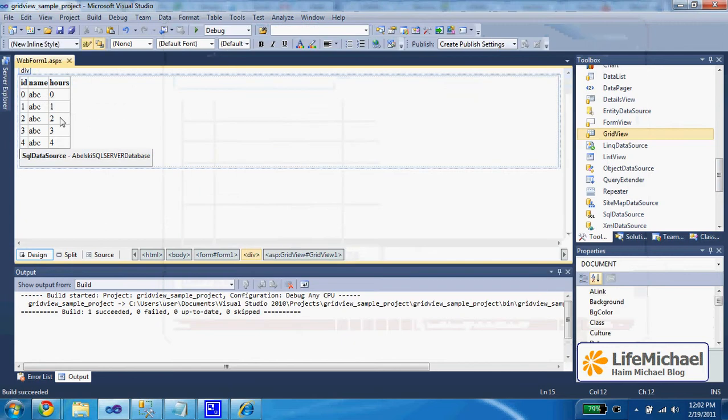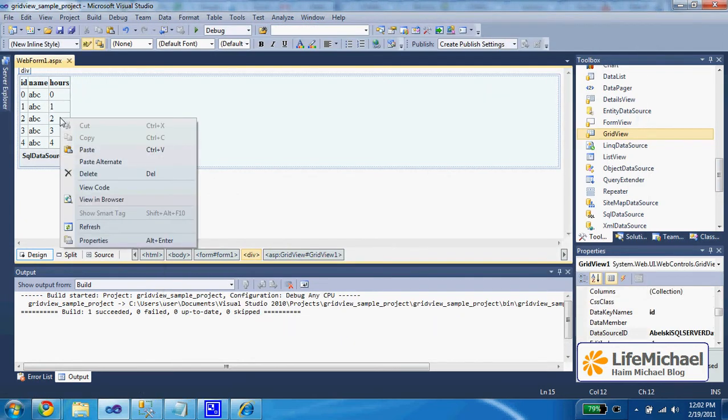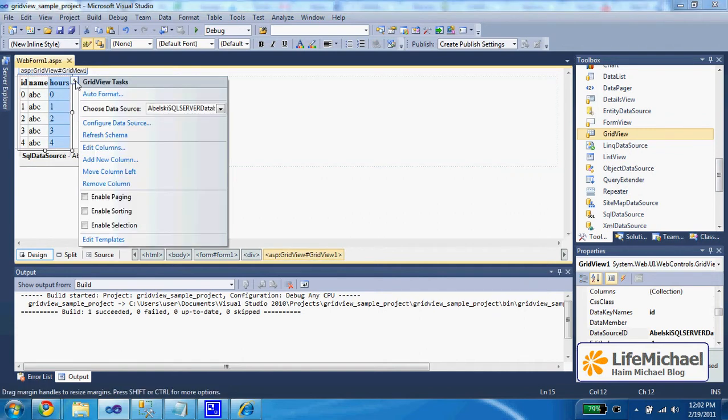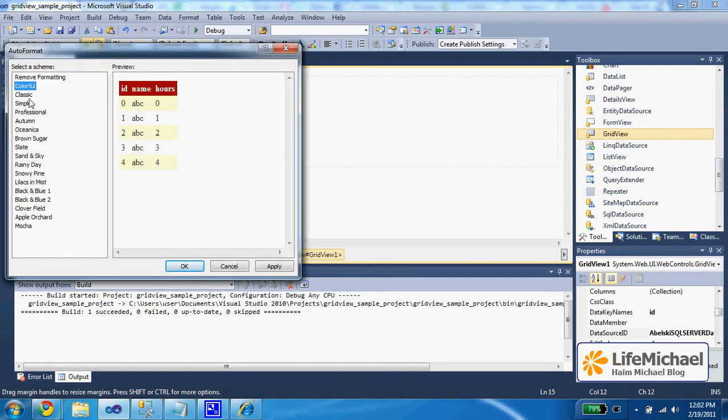You can easily take care of the design, the look and feel. You just need to select the grid view and then, if you select the smart tag, you can choose the auto format option that allows us to select another look and feel. Oh, I like this one.